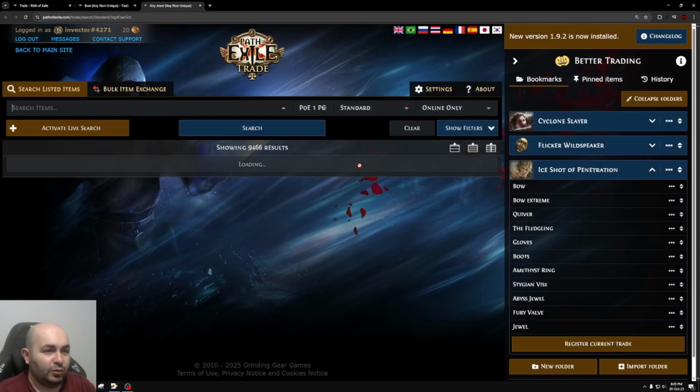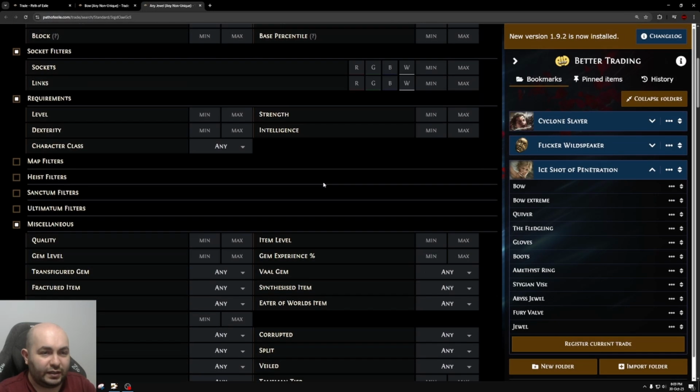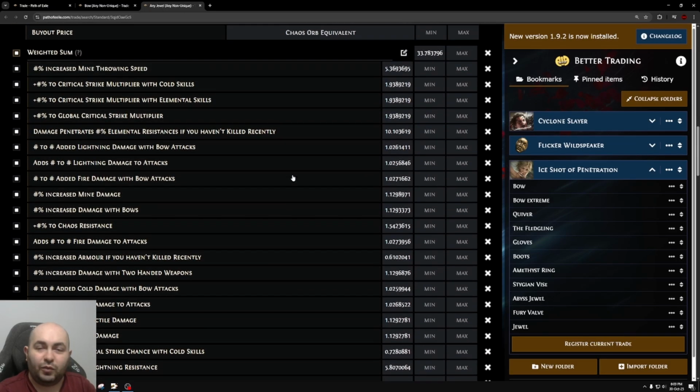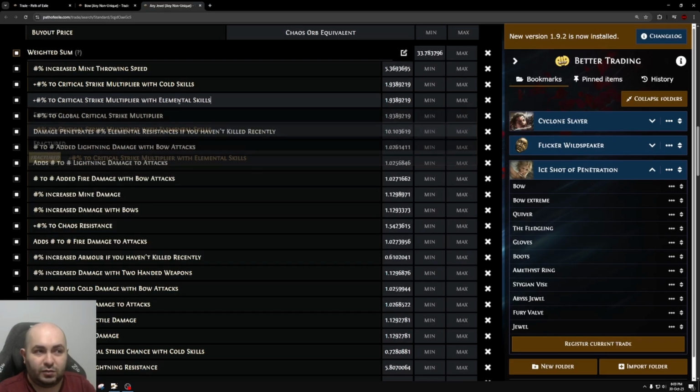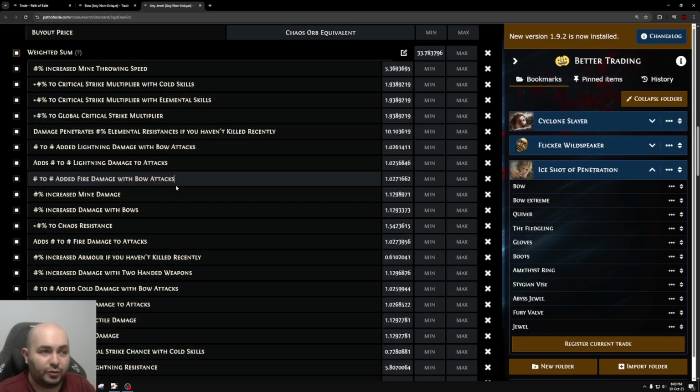There we go, and we control click it. Now we again get a whole myriad of modifiers. For example, increased throwing mine throwing speed. Is it good for this build? Yes. Is it so good? No, but it is good. Also crit multi with cold skills, crit multi with elemental skills, just global critical strike multiplier. That's also good, and all of them have the same weighting because crit multi is crit multi, right?